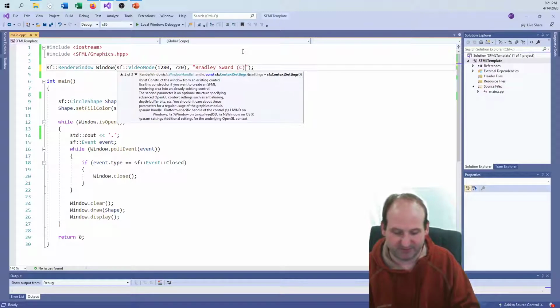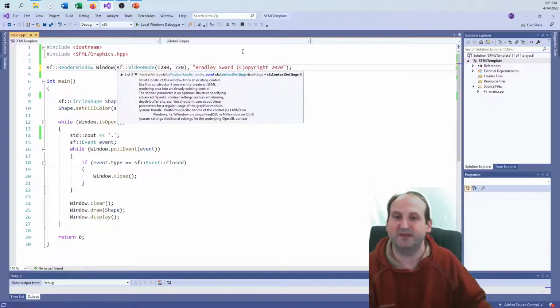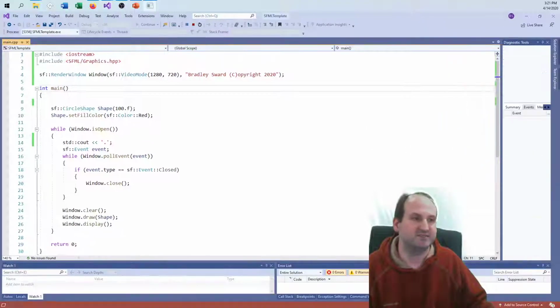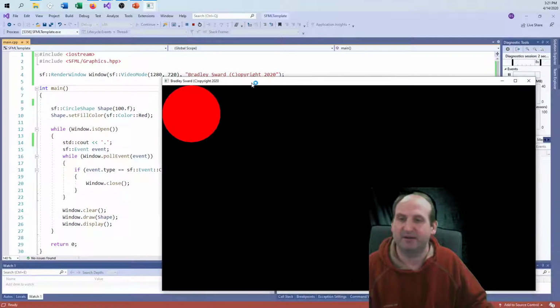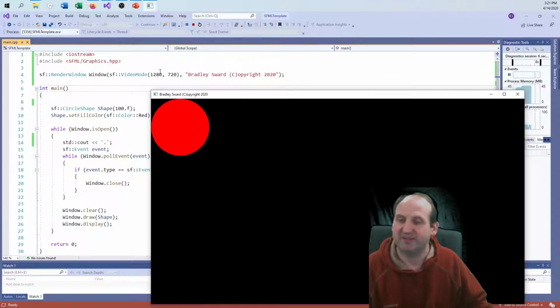Bradley Sward copyright, I don't know, just 2020. And I could run that. And so this actually is the title bar. Bradley Sward copyright 2020. So you get your width, you get your height, you get your title bar. That all comes for free if you set everything up appropriately.